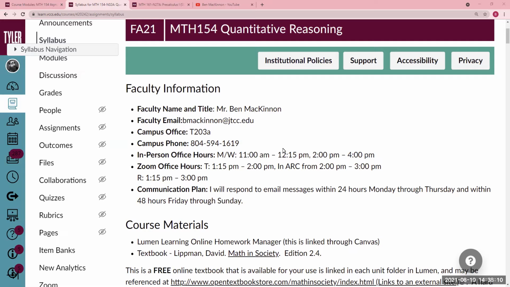This is Math 154. I am Mr. Ben McKinnon. My email is listed here. Campus office is T203A. The campus phone is listed here. I would not call that phone number unless it is during an in-person office hour, which are listed for Monday, Wednesday, 11 a.m. to 12:15 p.m. and 2 p.m. to 4 p.m. I've got Zoom office hours as well.